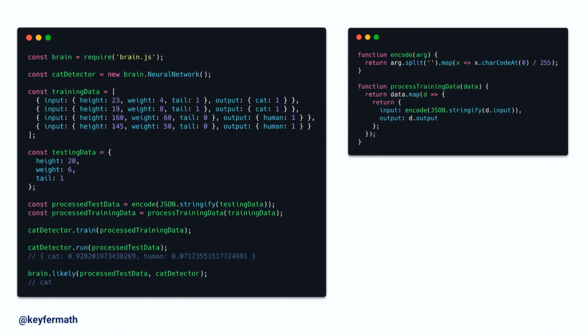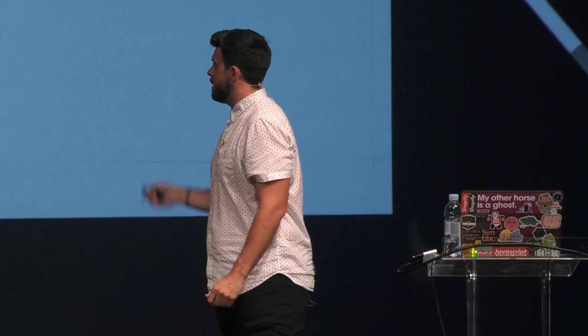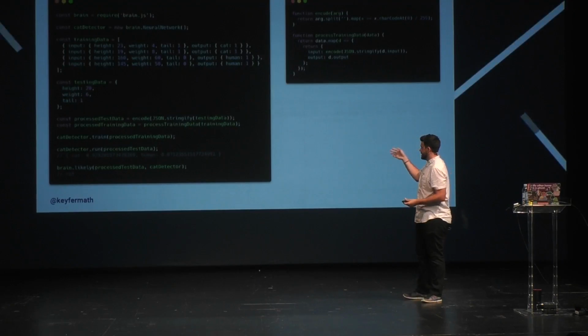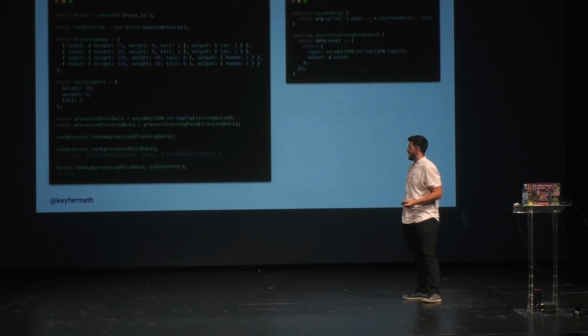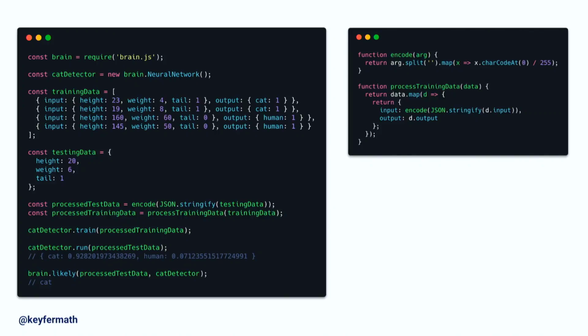network. So that's on our right-hand side, where we're doing the same thing, where we're mapping over every character in that object. We're translating it to a number between 0 and 1 based off its ASCII character code. And then, again, we're encoding that in the processing training data. Back on the left, we can see that all we need to do to train our model on this data is call our neural network, which in this case is called cat detector, .train, and we pass it our process training data. Then what we can do is we can call catdetector.run on our process testing data.